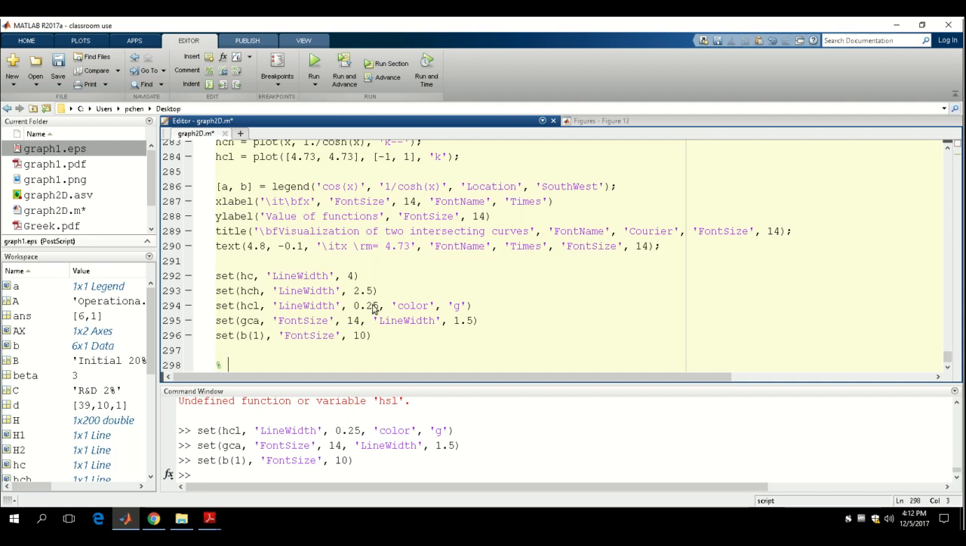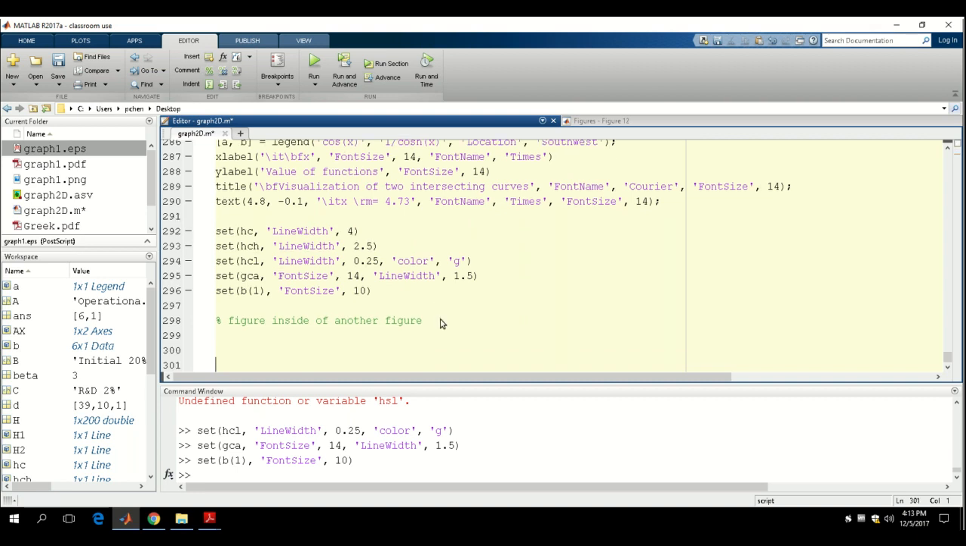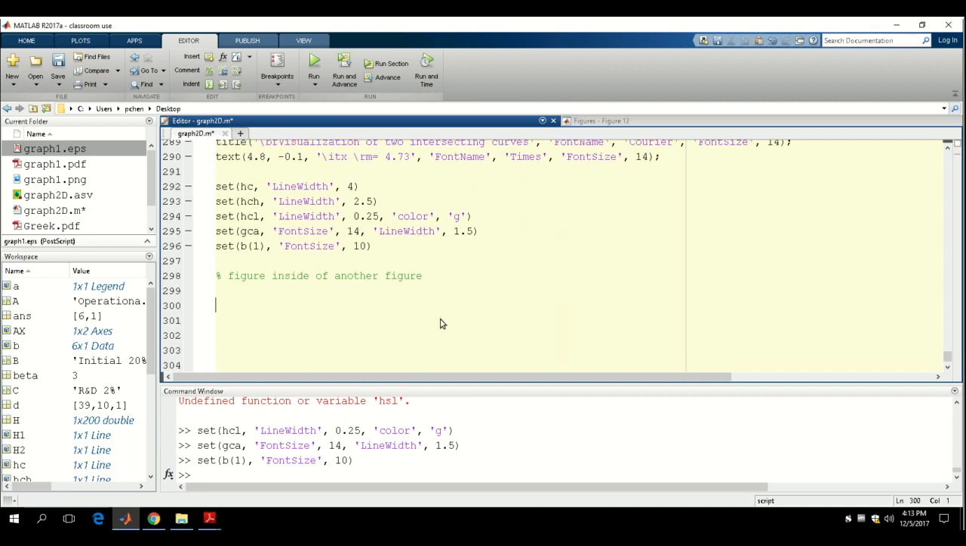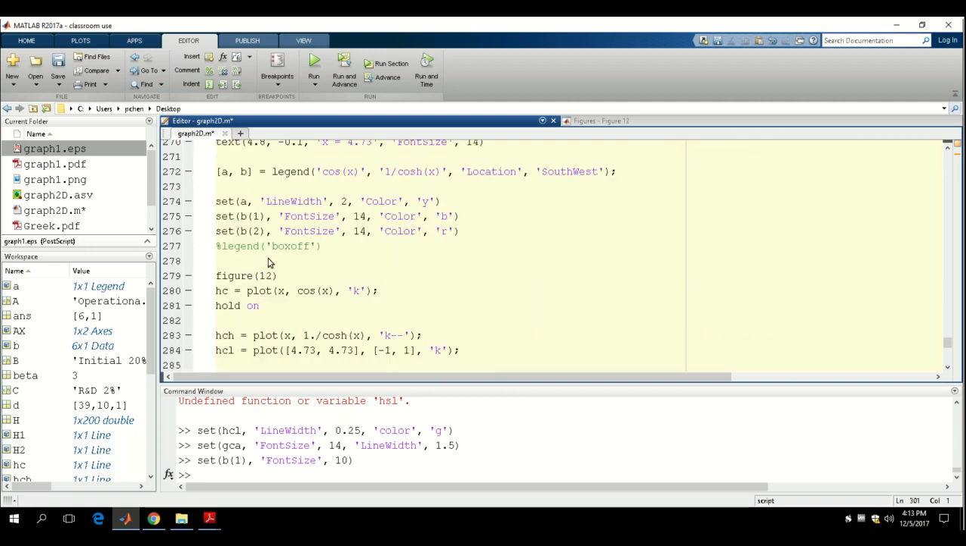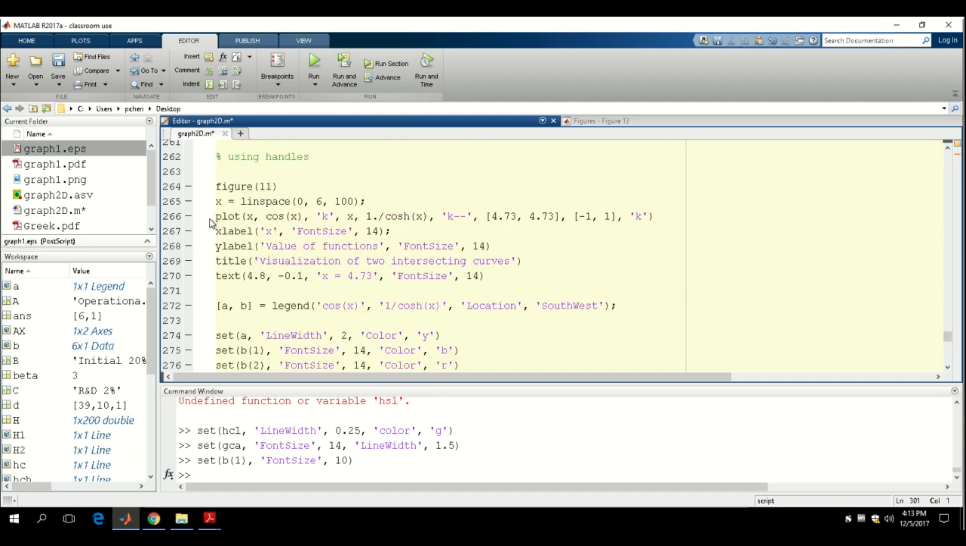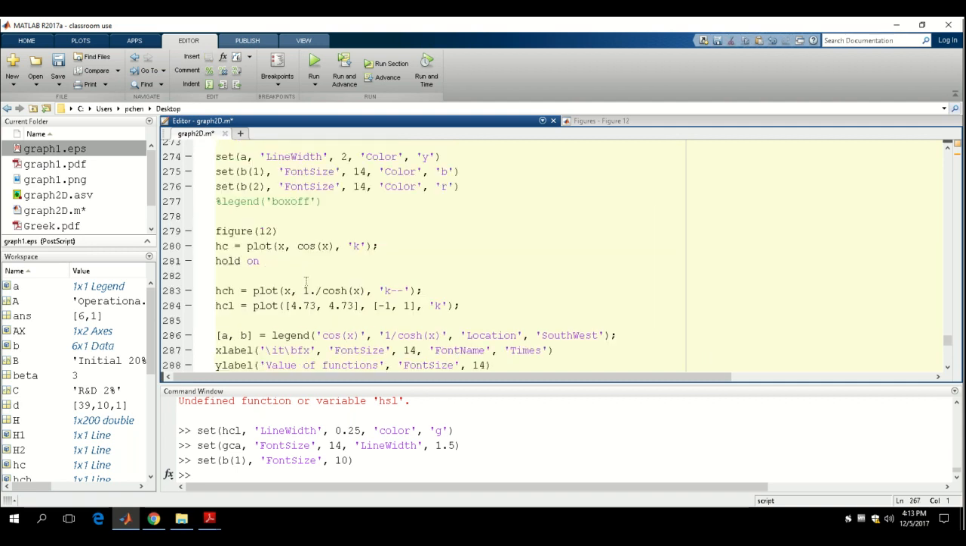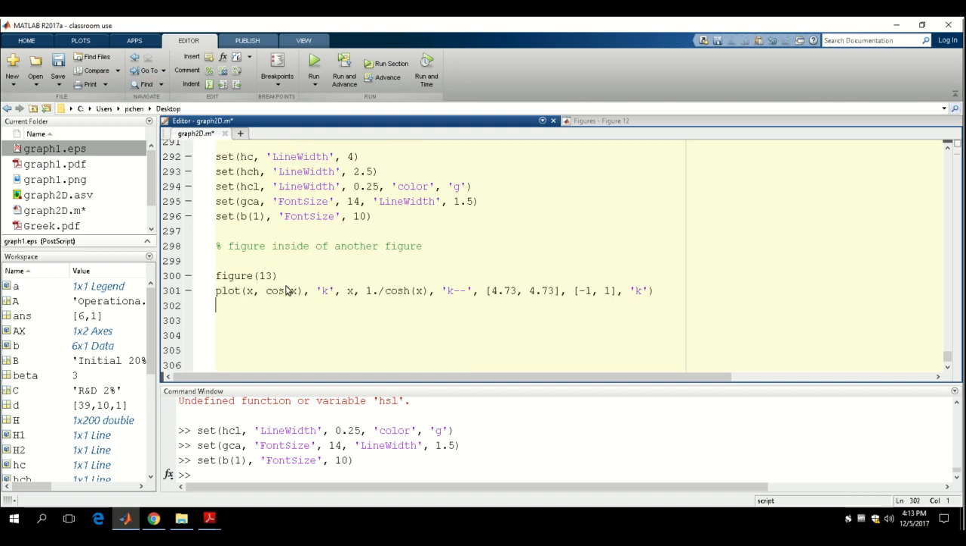One utility of this kind of handle is to create a figure inside of another figure, right? Figure inside of another figure. So how do we actually create a figure inside of another figure? Let's create a figure 13, right? So we're just going to do a plot. Do this plot, right? Let's copy over. So that's this particular plot.